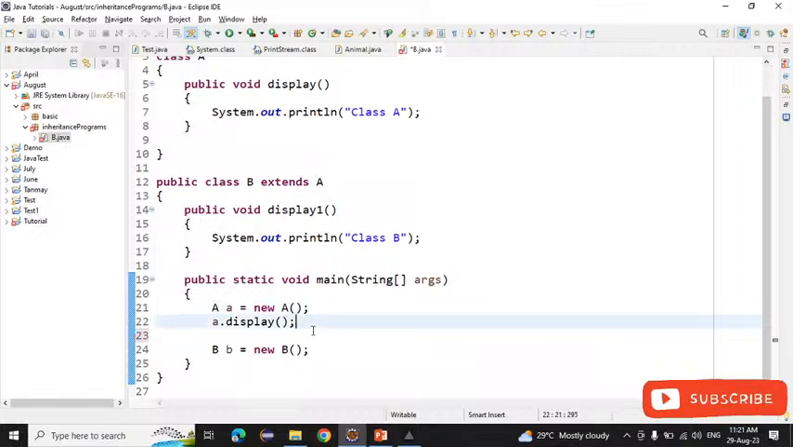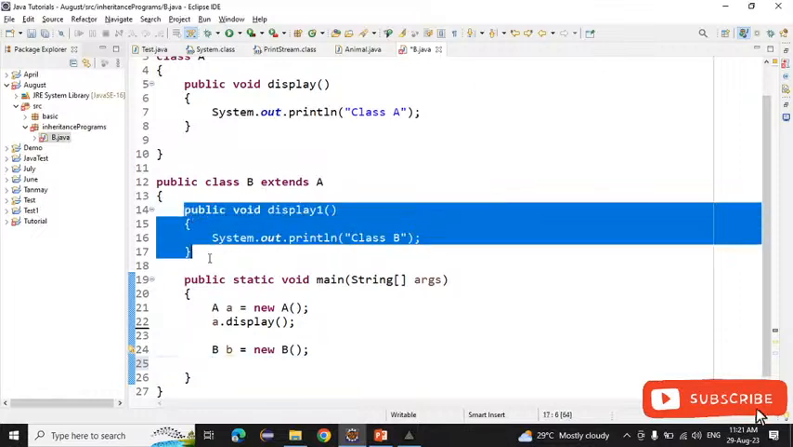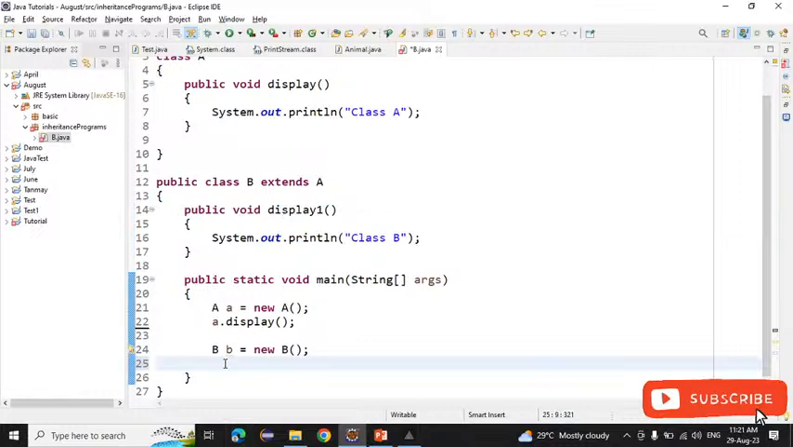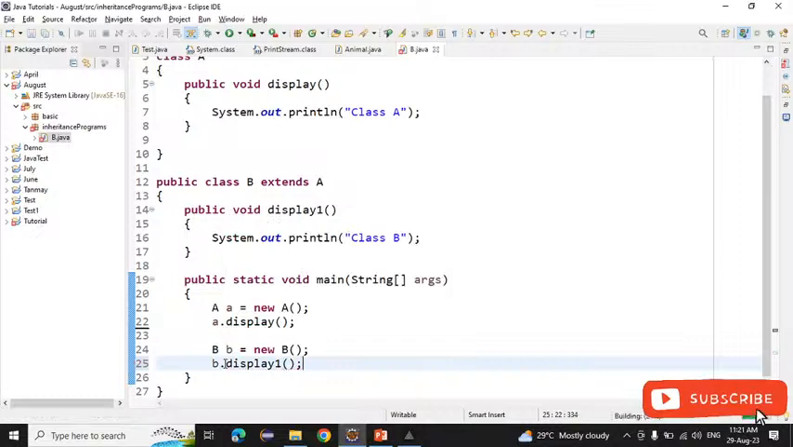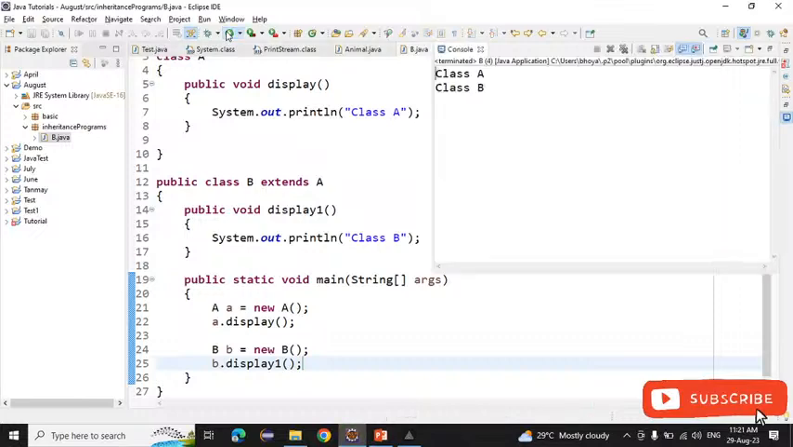Now we have a B class, and we have created a B class object here. With the help of the B class object, we will try to call this display one method. So will it be called or not? B dot display one, right? Now if I run this one, what will be the output? Class A and class B. So this is the normal way, right?